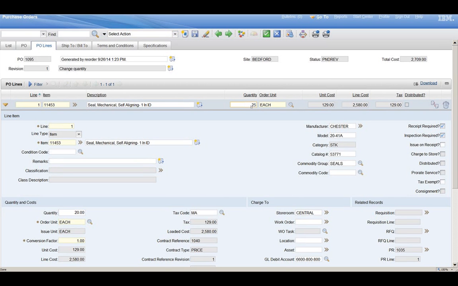Let's go ahead and just change the quantity here. I really needed 25. I could send this through a workflow again. Notice the status is pending revision. This could be within your same workflow, or you could have a different branch in your workflow, however you wanted to handle this. I'm going to go ahead and approve it.